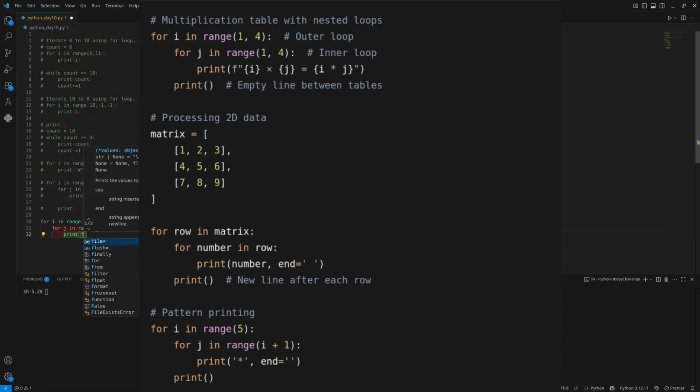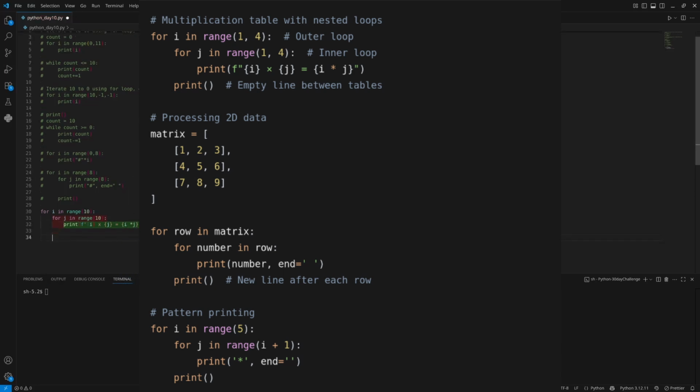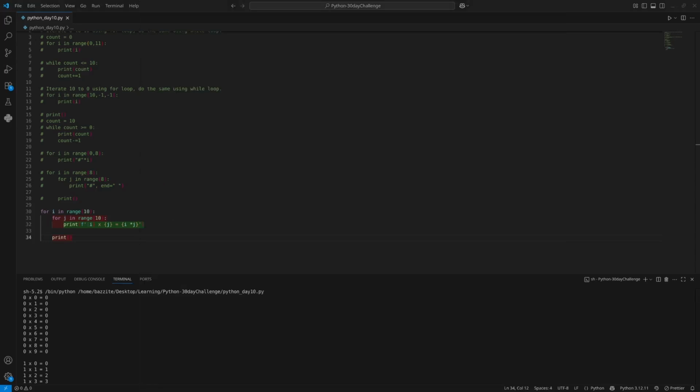to print a new line for each row. So there's also pattern printing: for i in range 5, that's the outer loop, and then for j in range i plus 1, you then print an asterisk and end with blank, and then you print a new line after the row. So the inner loop completes all the iterations for each single iteration of the outer loop. It's perfect for grids, tables, or any structured data.